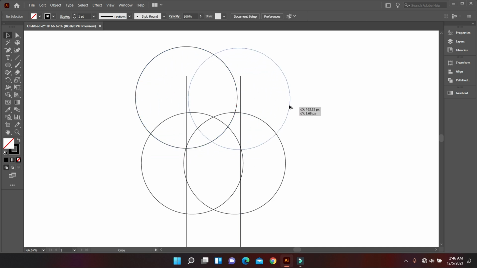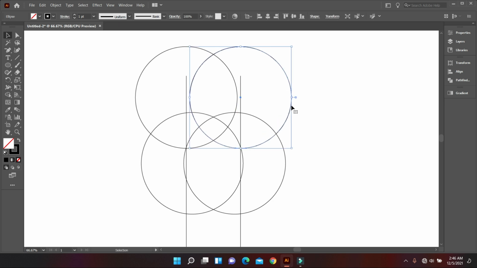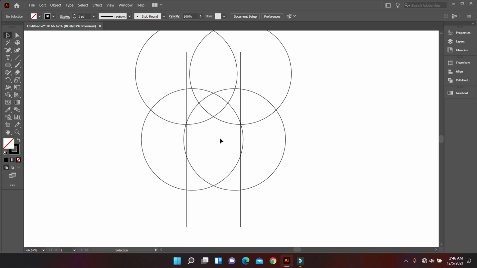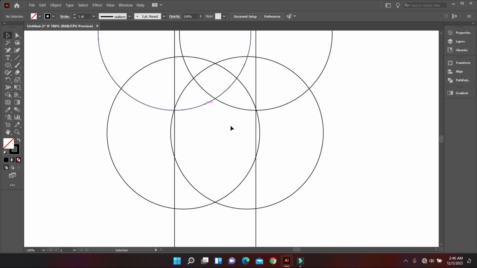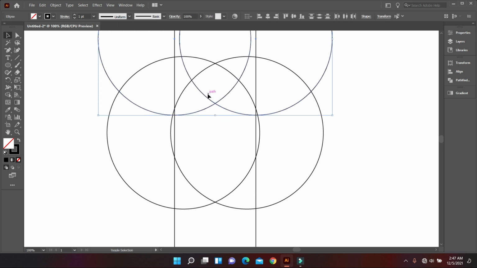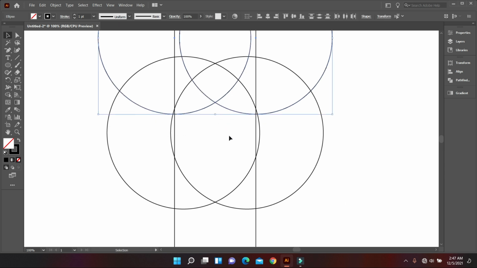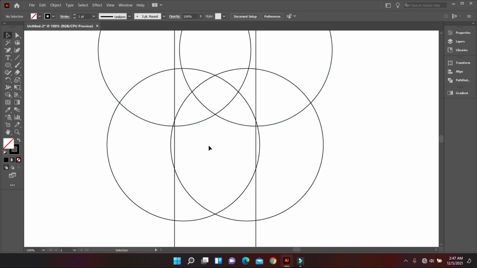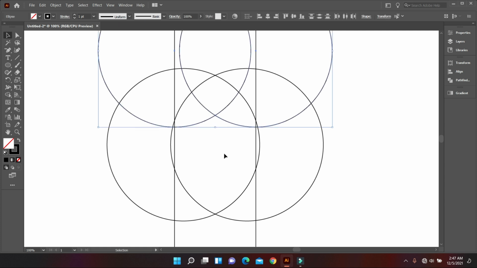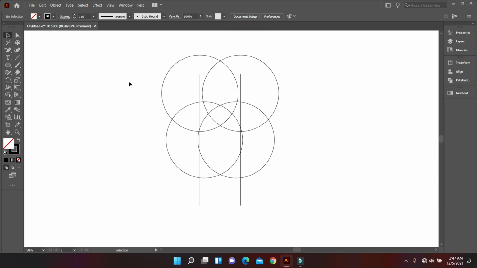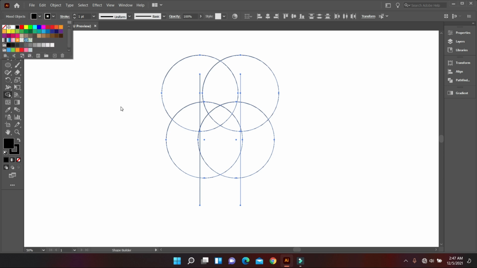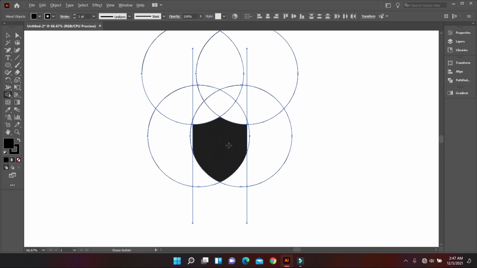Again, copy the circle by Alt and place it on the line like before. See that? This is our shield shape. You can customize your shield by moving the circles up and down like that. I choose the perfect shield that looks beautiful. I think that's good. So select everything and take the Shape Builder tool. And take a fill color and click here like that.